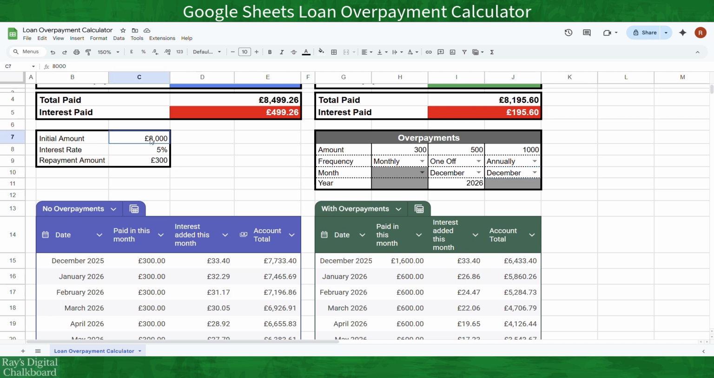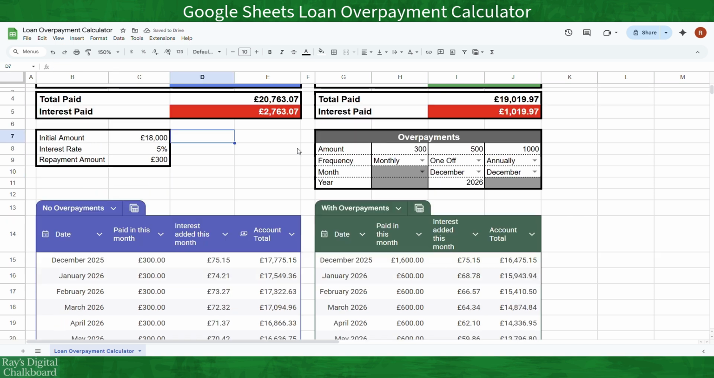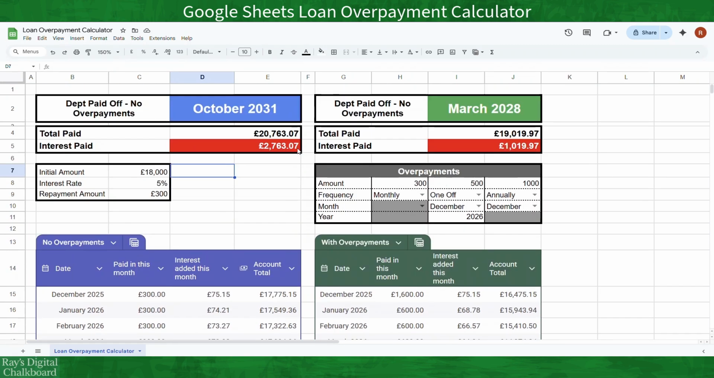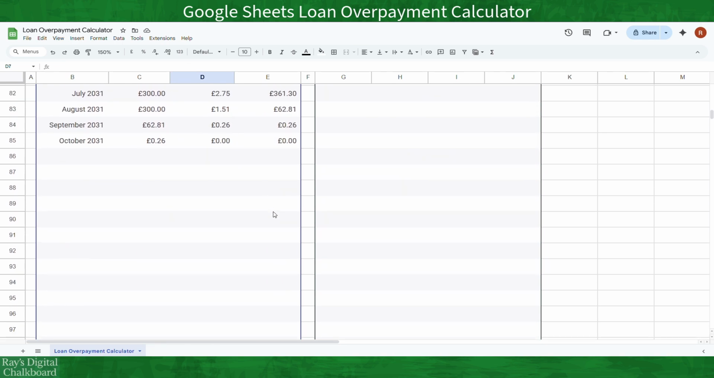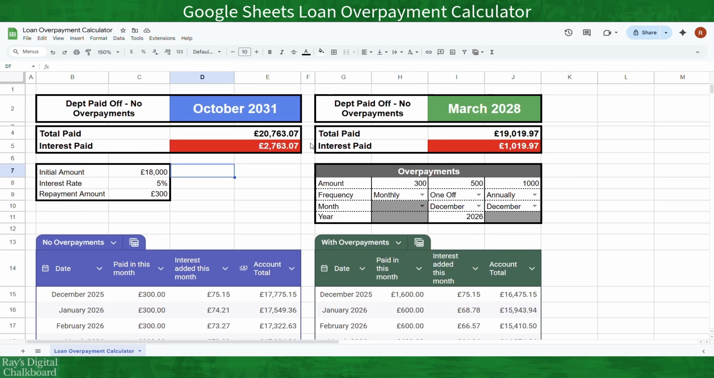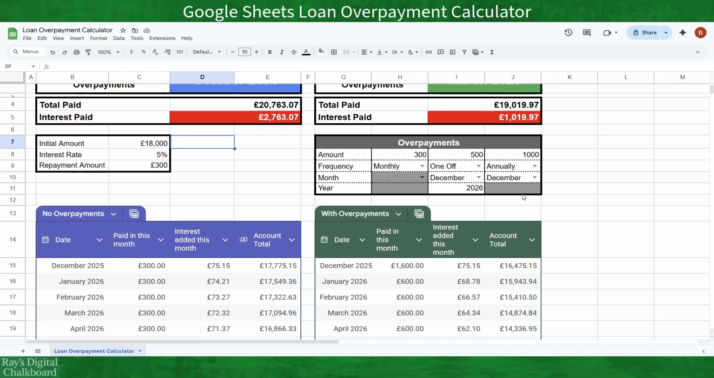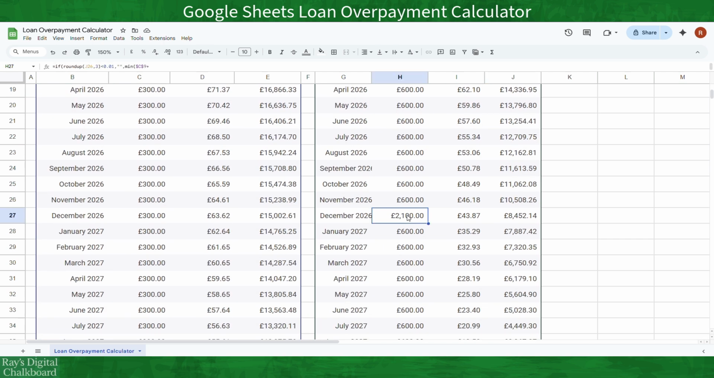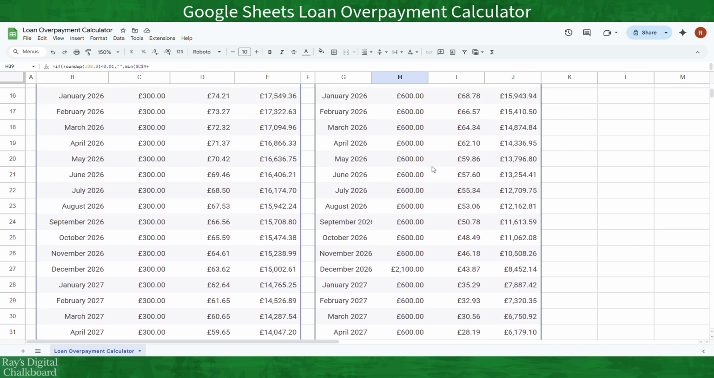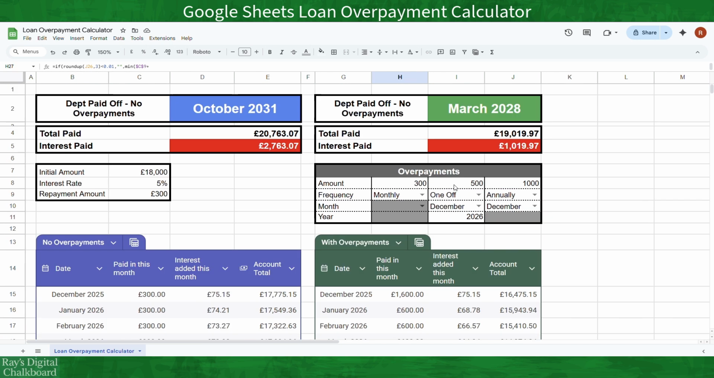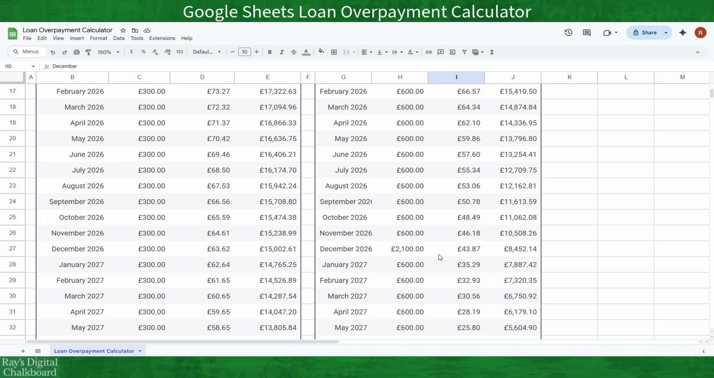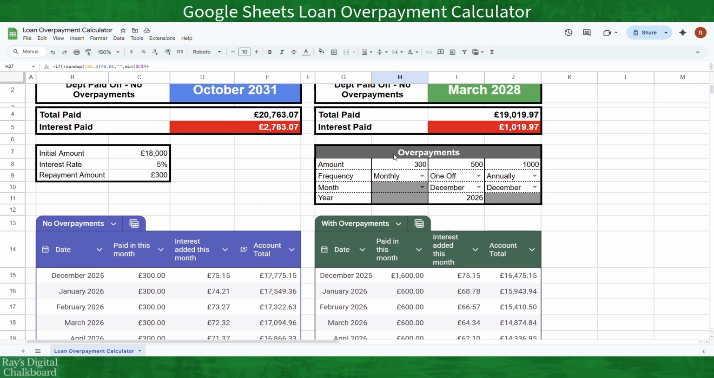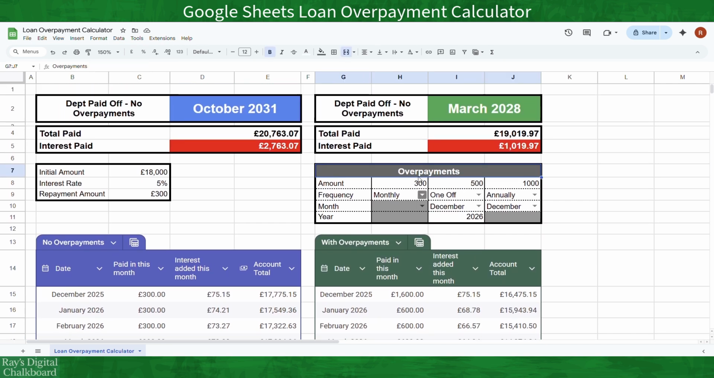And we'll see that happen more repeatedly if we change this initial amount up to 18,000. And we can see the October 30, 2031 is when we would have paid it off originally. And if we do these updates, if we do these overpayments, we'd pay it off in March 2028. So we can see this £1,000 annual payment happening every December. And in this December 2026, we can also see there was a one-off payment of 500 that brought it up higher. And every month we can see that monthly payment.